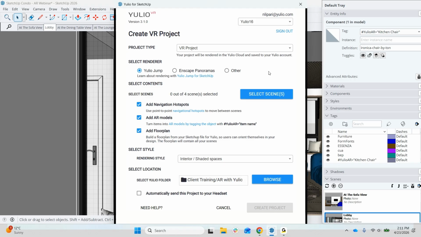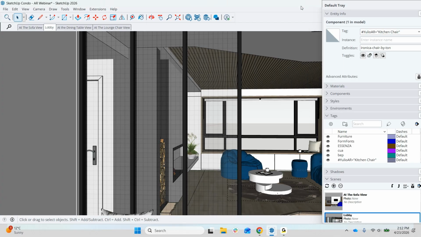Okay, so when you're creating AR assets with Yulio Jump, the most important step here is to make sure that you've selected the Add AR Models setting from the render settings here. If you don't do this, they won't be created. So with that setting, with the plugin open, just make sure that this is checked off here. Okay, that's it. That's all for SketchUp. Your AR hotspots will be ready once your project is finished rendering and has uploaded to Yulio. And we'll take a look at what this looks like in your Yulio account a little bit later on.